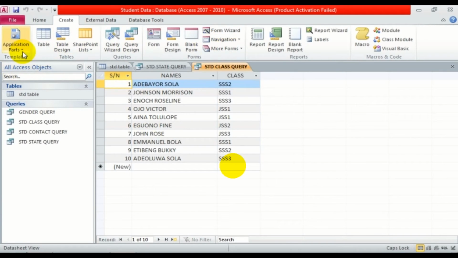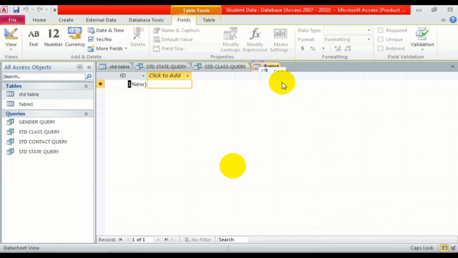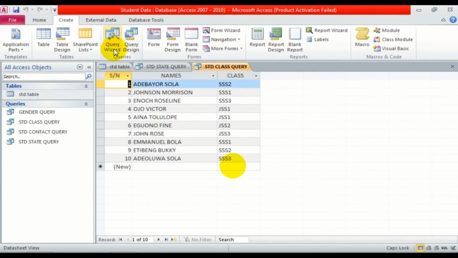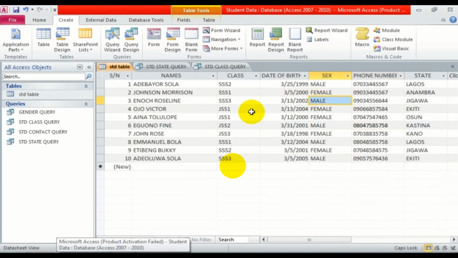So instantly, if you want Access to look at it for you, it's going to generate the state for you, and so on. So we have the form query. I've explained before. For now, we are going to talk about the form. Don't forget, we are under the create menu.